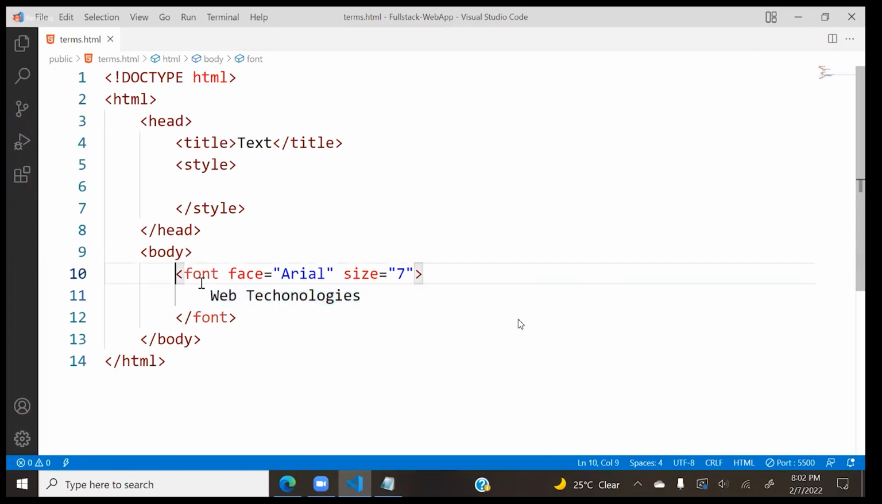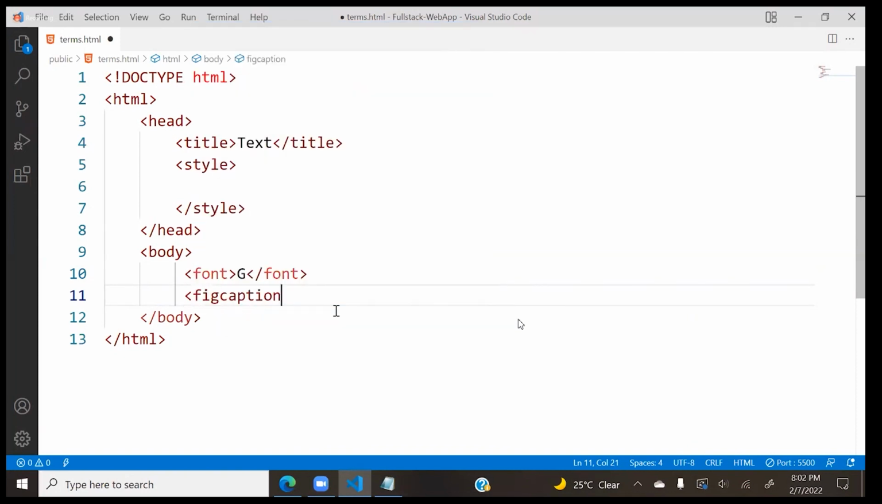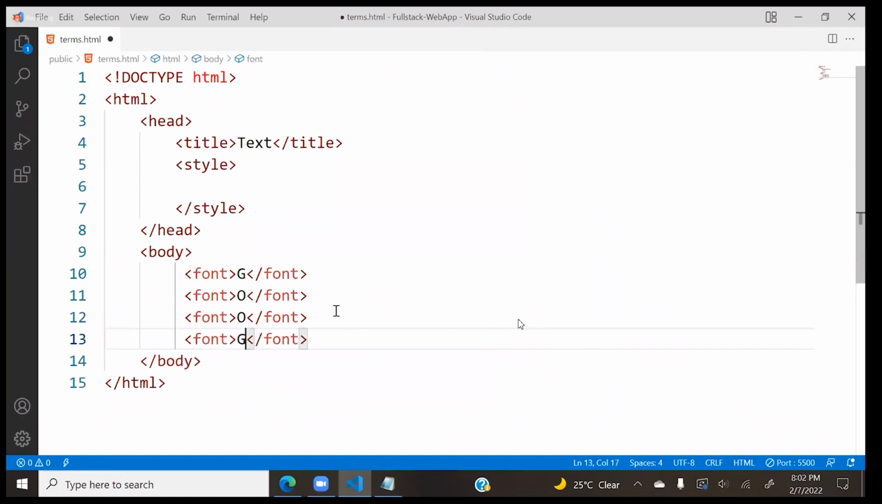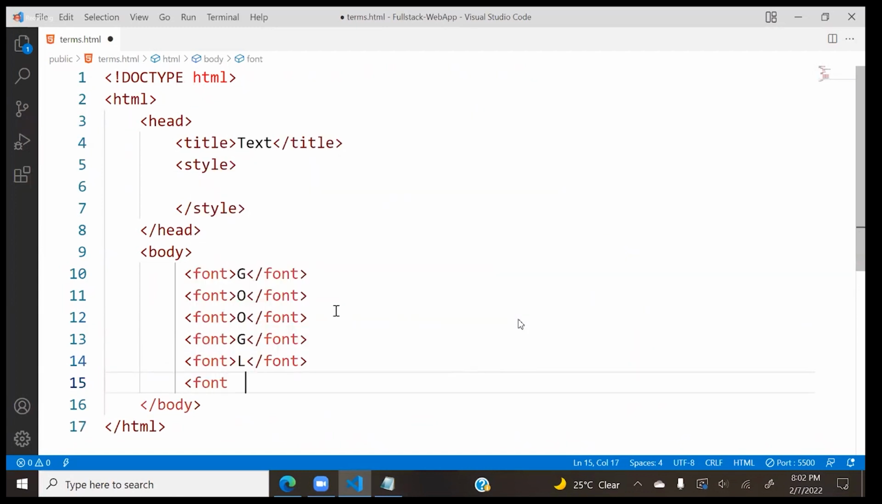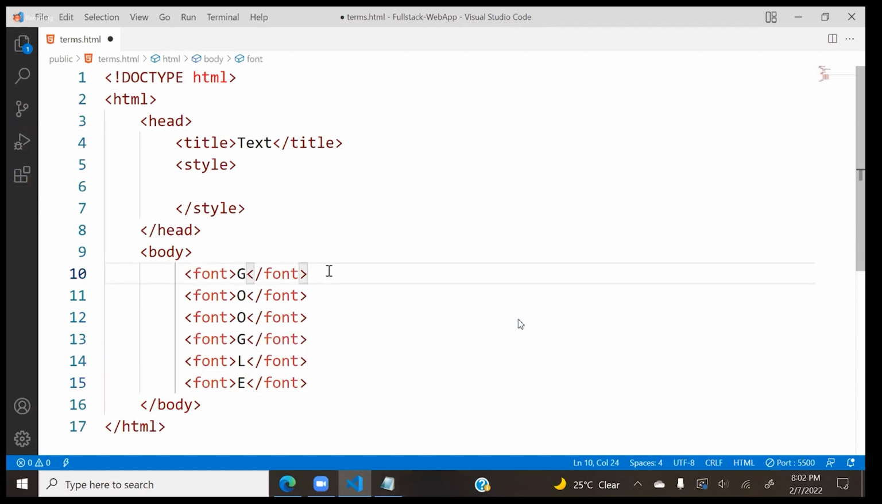For example, I am defining font, and I just define some G. And I define another font, O, and another font, O, another font G, another font L, another font E. I'm writing in separate lines, but you know that HTML will not recognize it as a separate line unless you use a break. That means all of this is going to display in one line only.